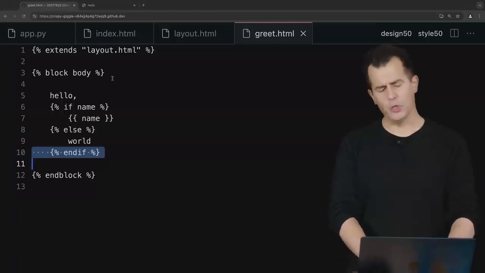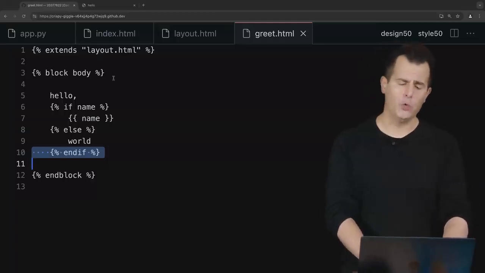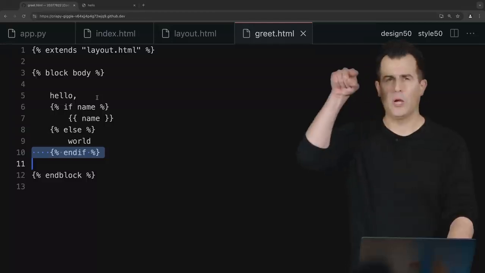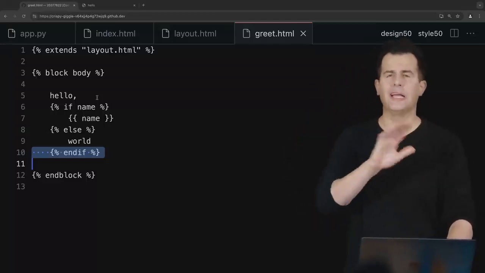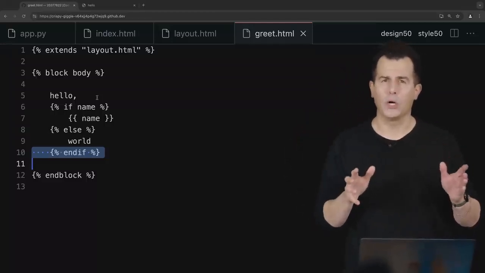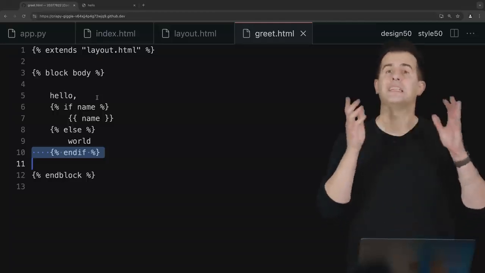Now notice I've used several lines of code here, which seems weird because I don't want it to say hello, comma, and then the person's name on the next line. But remember how HTML works. It's going to ignore anything more than a single white space.